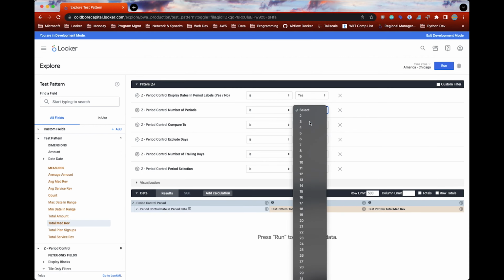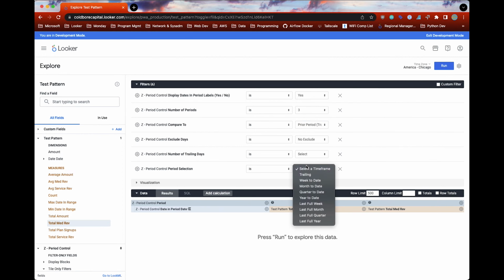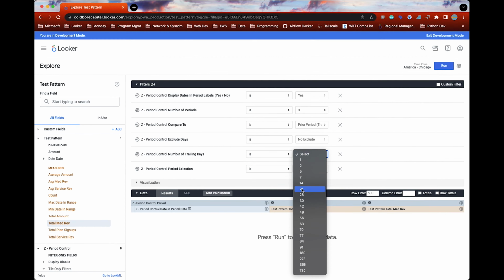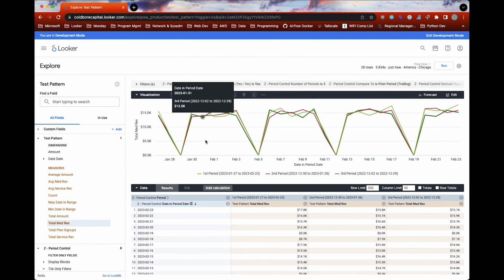For this, we'll choose 3 periods, and we'll do a trailing, and I'll just set this up now. So trailing, and we'll do 28 days. And then exclude here, I'm going to choose exclude current day. I'll go through this in a little more detail in a moment, but often if you have data that either pulls nightly or you don't want to show a partial day's worth of data, you would turn on exclude current day. All right, there we go.